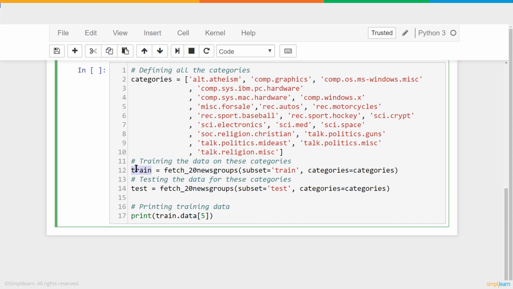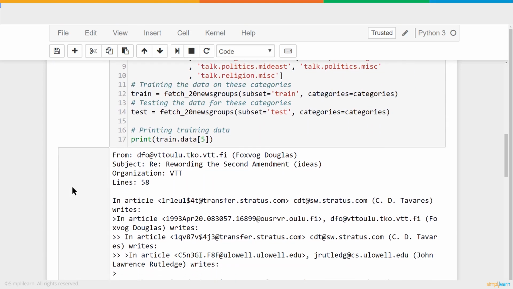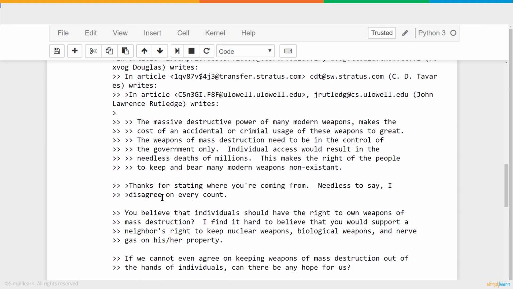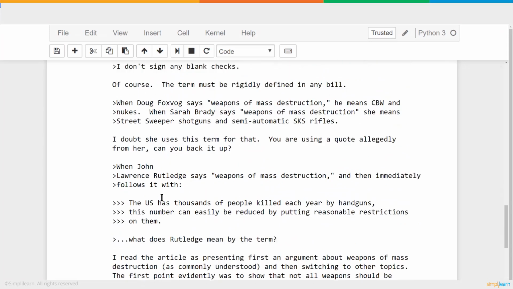So it creates train, and under train it creates train.data, and we're just going to look at data piece number 5. And let's go ahead and run that and see what that looks like. And you can see when I print train.data number 5 under train, it prints out one of the articles. This is article number 5. You can go through and read it on there.